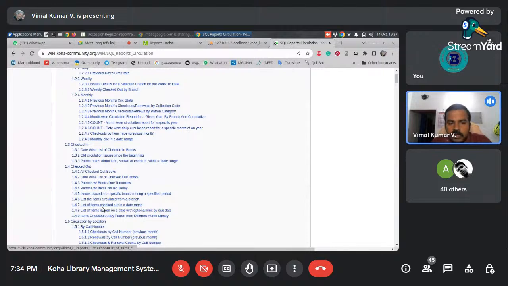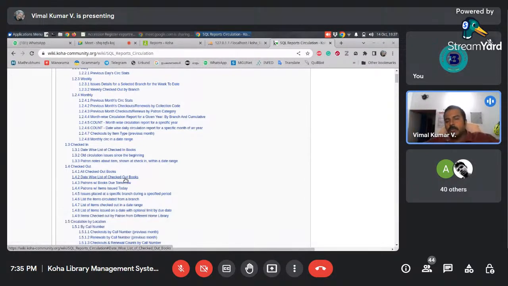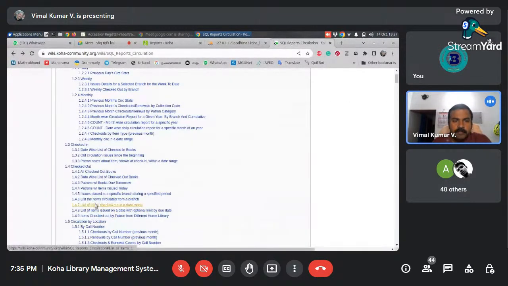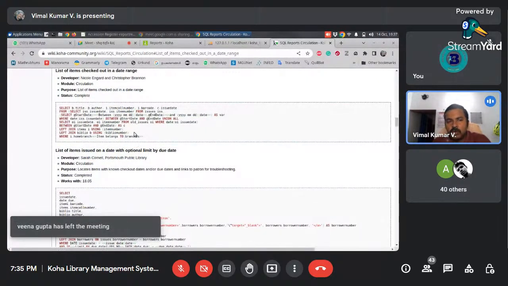We want to see list of items checked out in a date range. We have to go through these titles. Suppose we want a new report, just go through the list of reports. All kinds of reports, ready-made SQL is already there. Suppose we want a report list of items checked out in a date range. Click on that link, click on that bookmark. See the details of the report with SQL query.